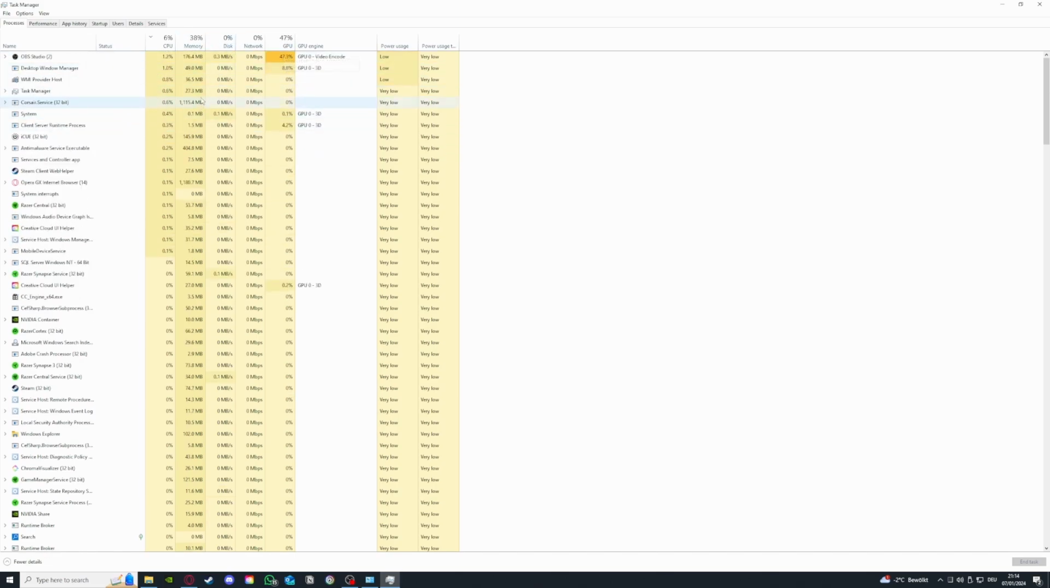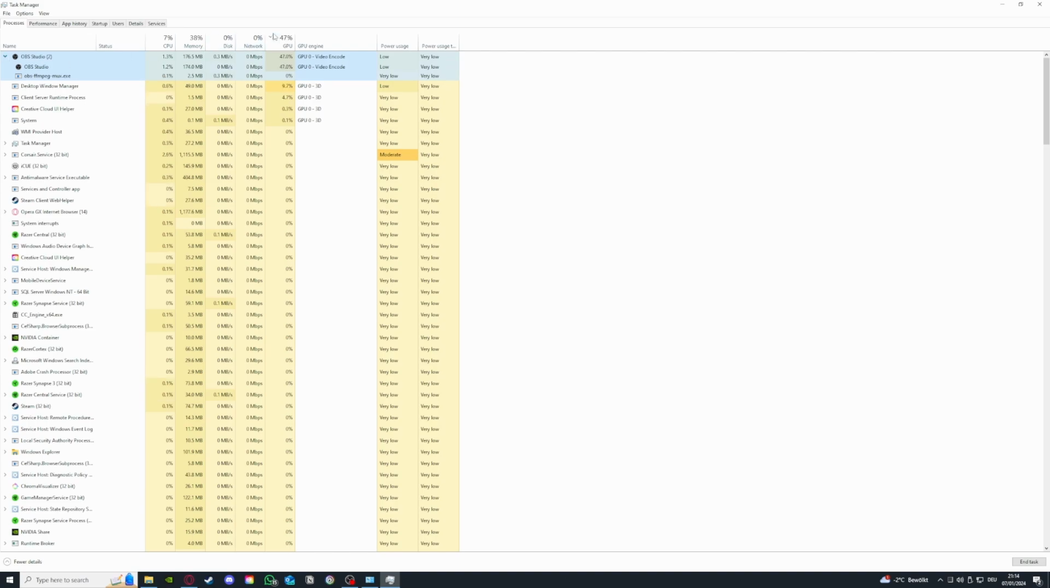So if you have a program which is especially using a lot of GPU or CPU, these two show you how these programs which are running currently are affecting the performance of your PC. And you see 50% is a very high indicator. OBS is the program I use for recording, so I'm not going to close it.